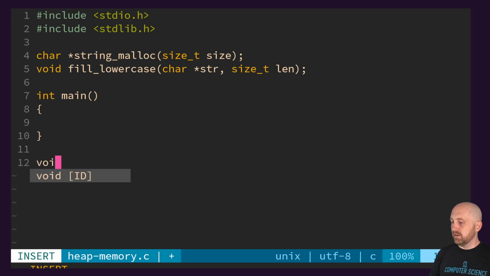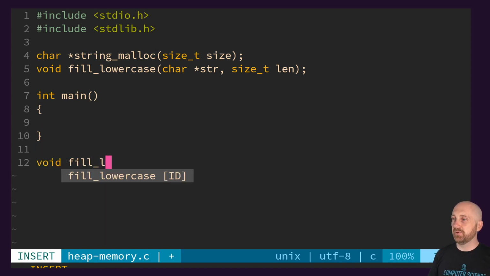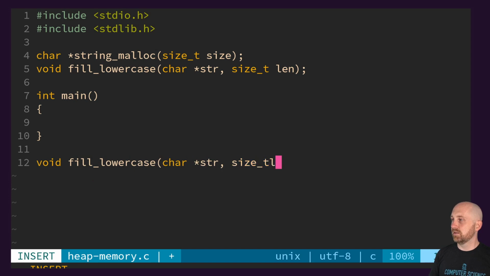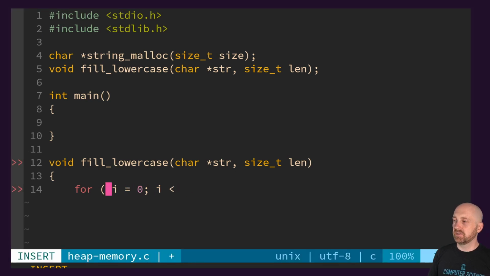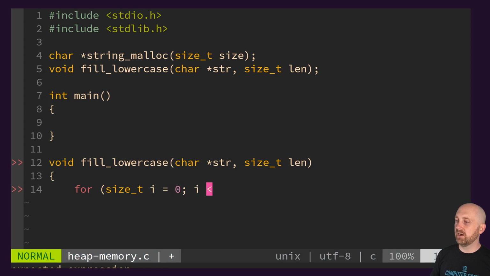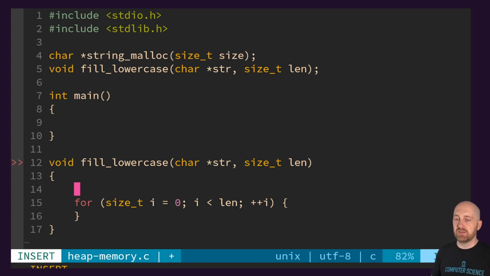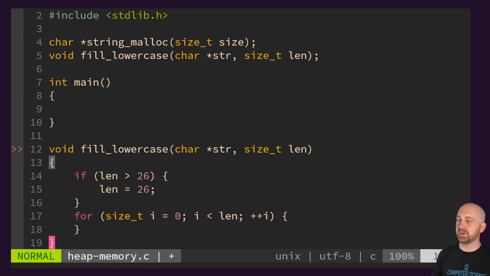All right. So let's go ahead and fill in this void fill_lowercase helper function just to get it out of the way. char *str, size_t length, right? And all this is going to do is, for int i is 0, i is less... actually I'm going to make this a size_t because we're giving a size_t for length. size_t i; while i is less than length; ++i. And what I might go ahead and do is, because we want this lowercase to only go up to 26, I might just say length is assigned: if length is greater than 26, length is assigned 26, right? So this is just sort of a little bit of a guard.